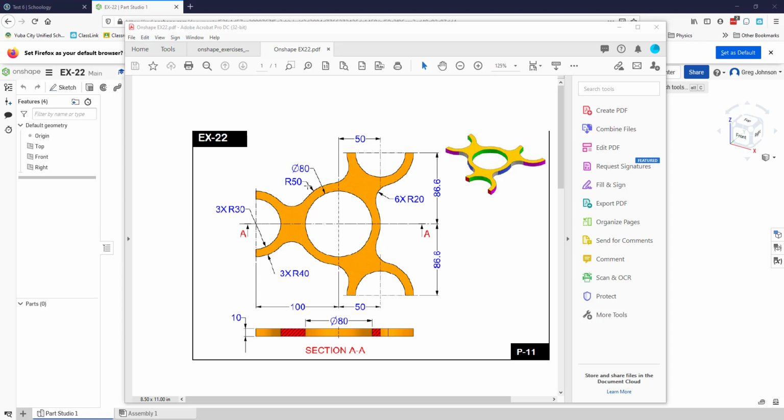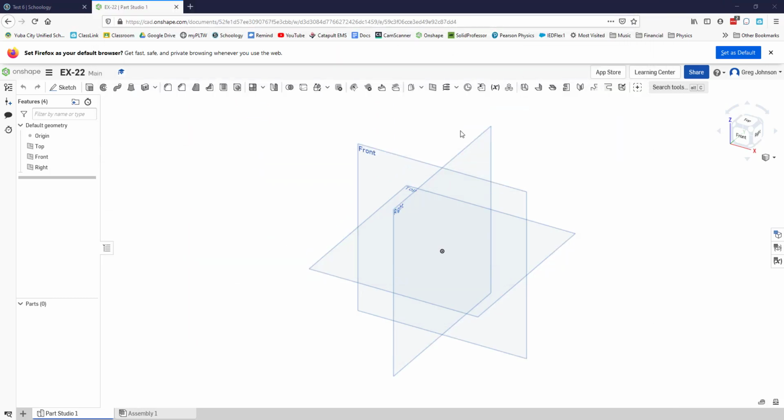But it looks like I need to start with a diameter 80 circle, and then these arcs here say radius 50. That would be a diameter of 100. So I'm going to make that to begin with, and then we'll use the trim tool later to clean it up. So let's start with starting a sketch.